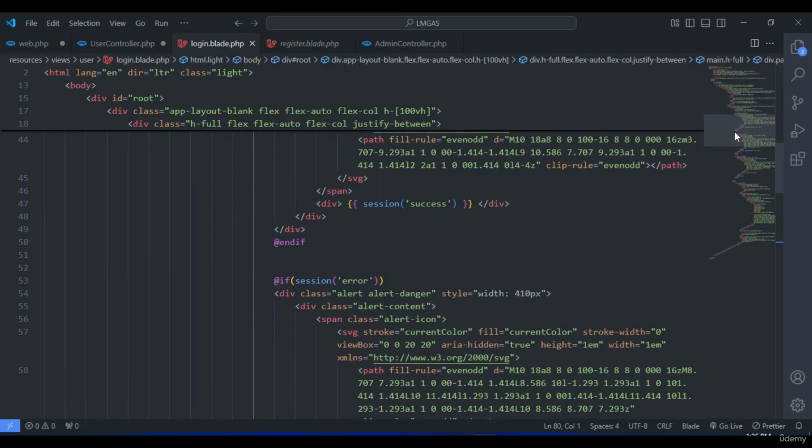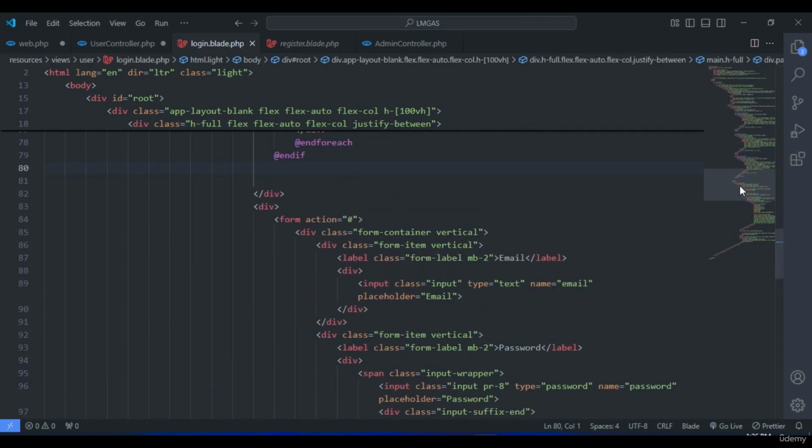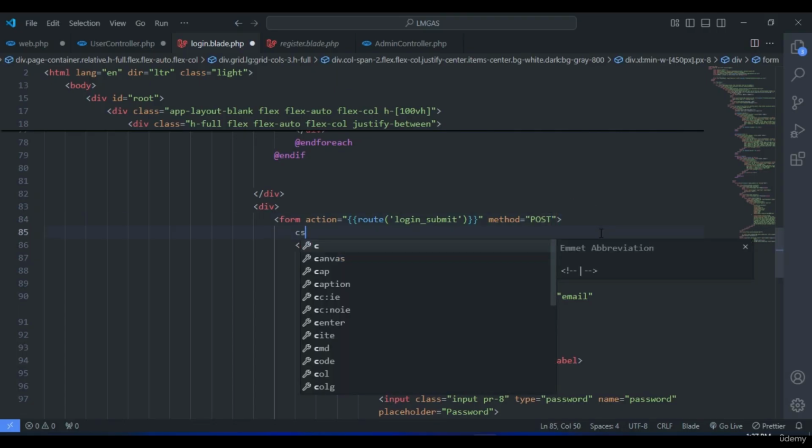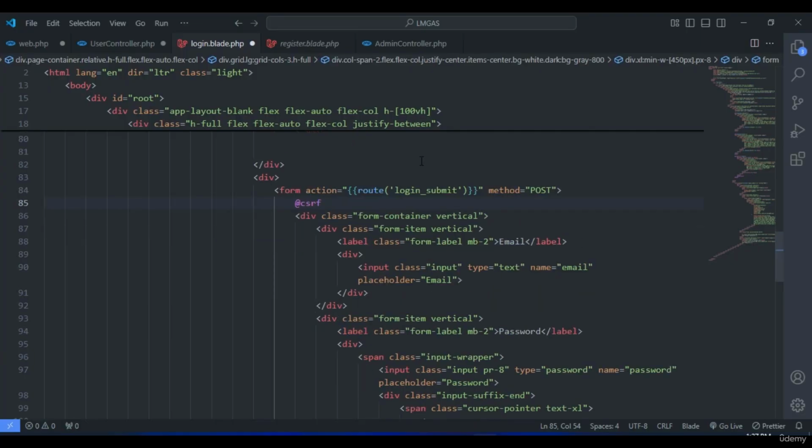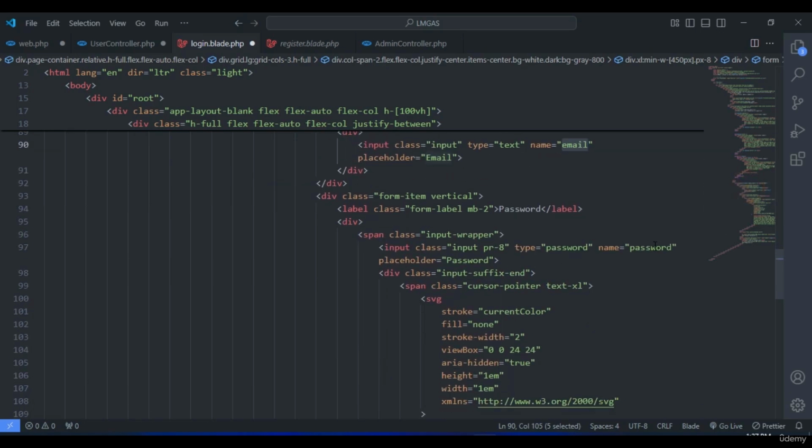So right here where our form started, which is right here, we're going to go ahead and now add an action. All right, which is going to be a brand new route called login underscore submit. All right, something like this, and we're going to add a method which is going to be a post method, and add our CSRF token, CSRF. All right, something like this. Now we're going to go ahead and make sure that our inputs have a name. For email, we have email, okay, and for password, name is password, okay.